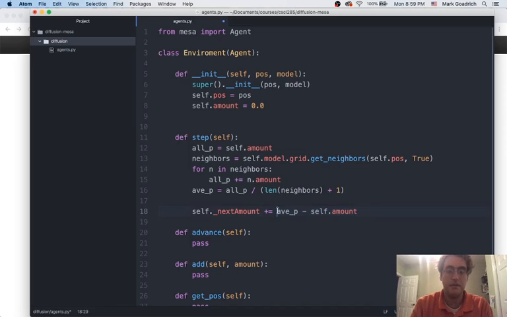But I need to account for the diffusion parameter. If my diffusion parameter is 1, then yes, I give all away and I get everything from my neighbors. If it's 0, then I don't give anything away. And so I need to multiply this by model.diffusion, that parameter I was talking about. I am going to be putting that together. So this is now the amount that I am going to be spreading to my neighbors or keeping to myself based on that average.